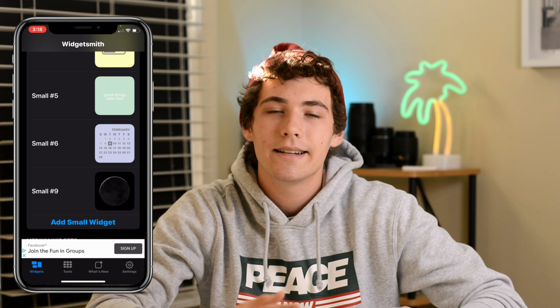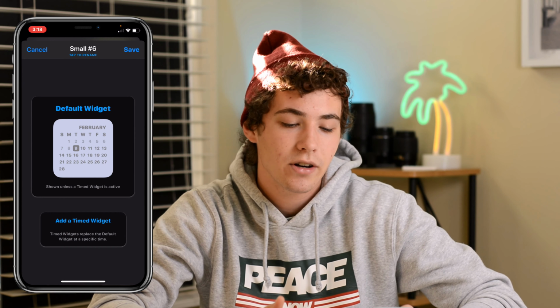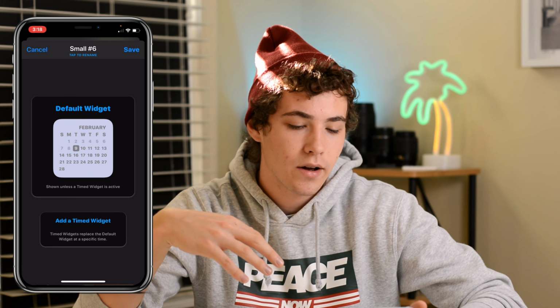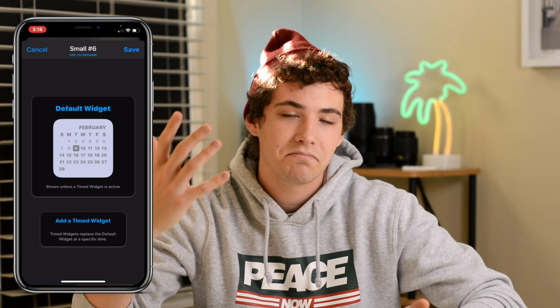And for the very last one, I did a nice pastel purple calendar because I like kind of seeing like a visual of the month. So I know my teacher said that I have a test on the 25th, that's next Thursday.